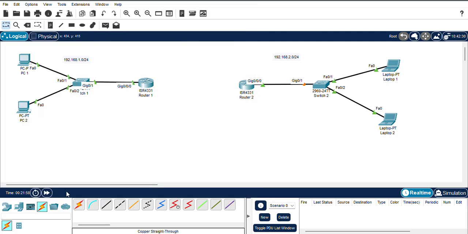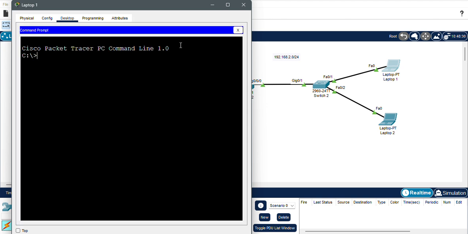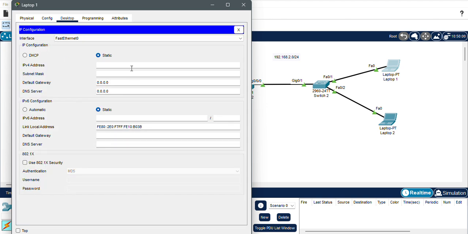I'm going to fast forward this a little bit. The port is now on. So move on to this laptop here. Open the command prompt, IP configuration. We use .10 again, so say 192.168.2.10. So .10, and the default gateway, the gateway here, this GigabitEthernet, say 192.168.2.1. So we're done for this one. We'll forget about the DNS server for now.